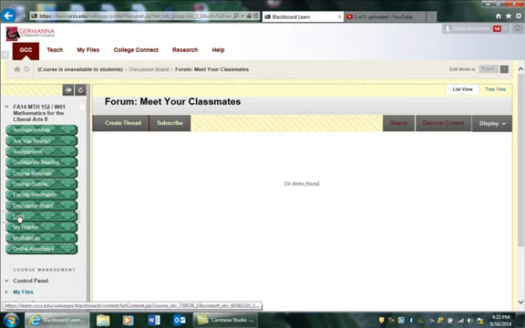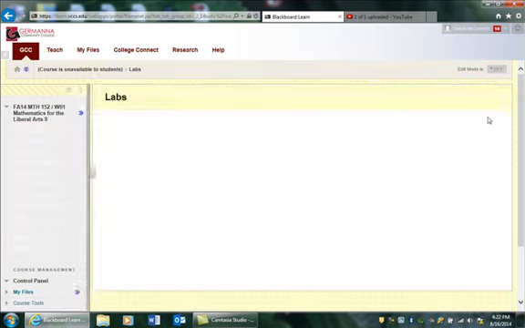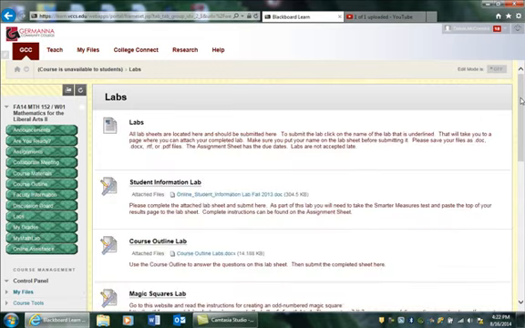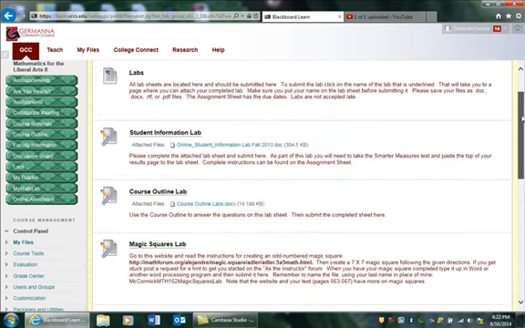Okay, labs. Very often you will have labs, particularly in the beginning of the semester. I have a general statement here about labs. The first lab is the Student Information Lab. And what you're going to be doing is completing this lab sheet, which I have here.